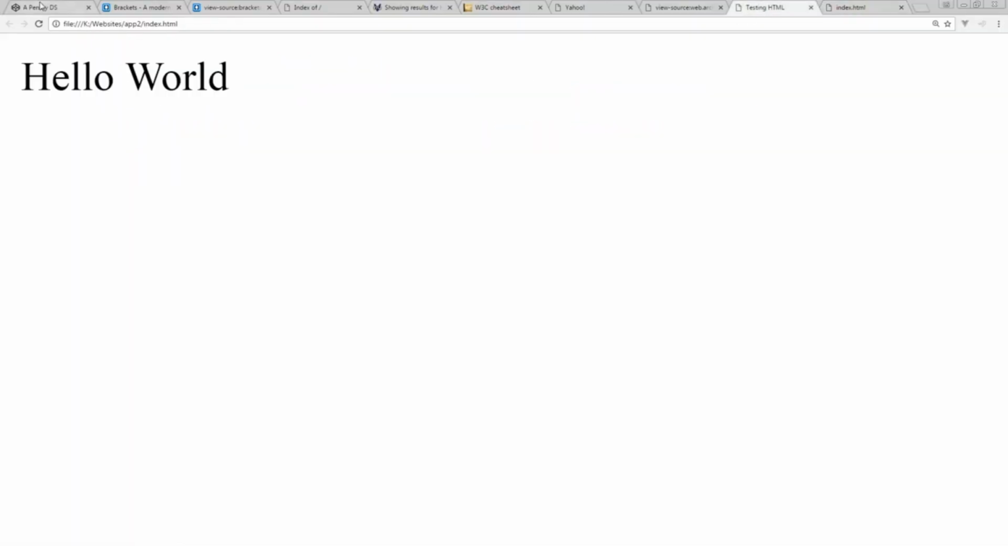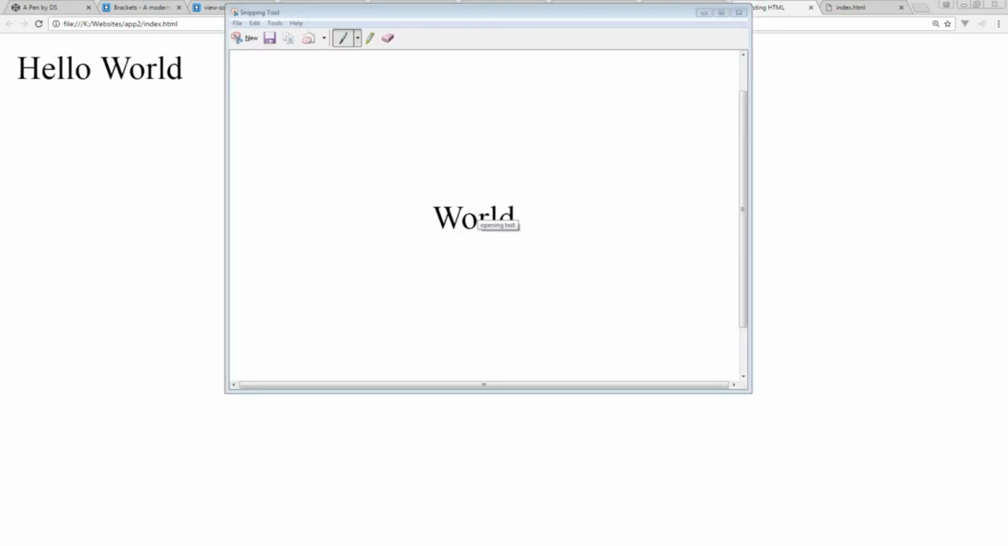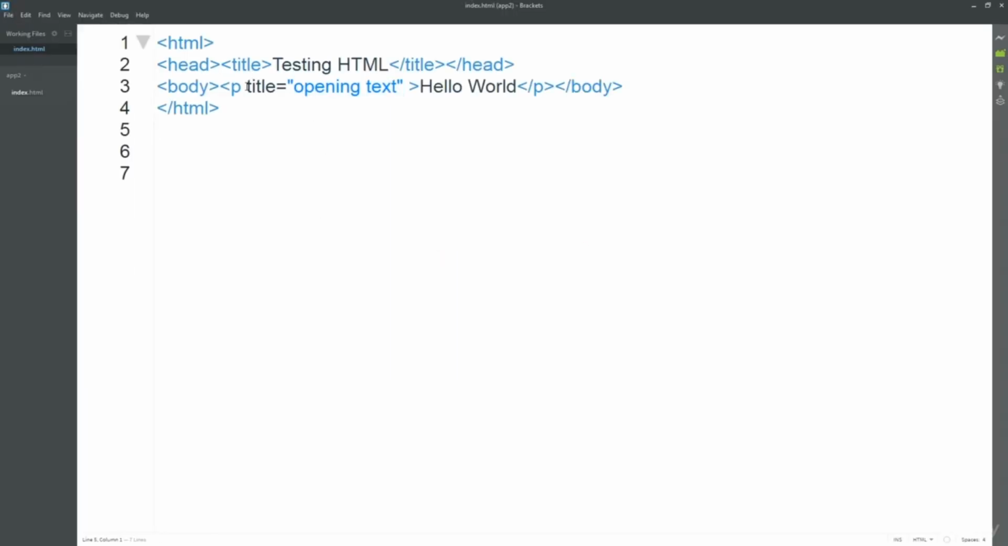So let's take a look at our page now and refresh it, and we see that we've got that same hello world, but notice as I'm hovering over it, I've got this little tooltip that's popping up that says opening text. Notice that little square box there that says that information. I think I had to screen capture that because I don't think that opening text was showing very well within the display area here. So essentially it's giving us some additional output and display information for our HTML code. So that's how title works.